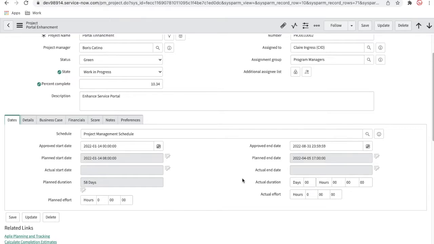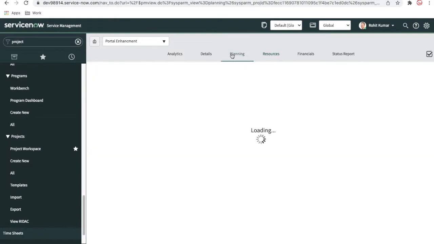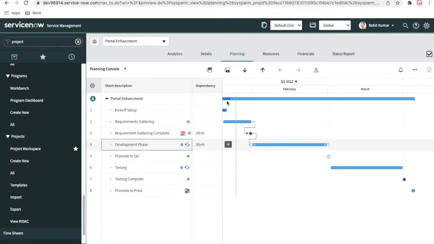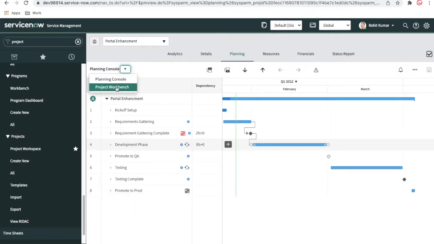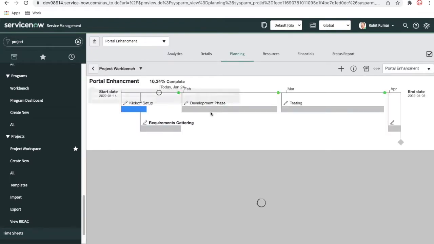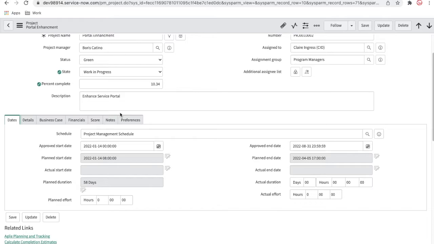This is our project dates, and if you see here in the planning console, you can see a little bit dark green color. This means that this task is completed and this is yet to be completed. And if I change this to the workbench, you will be able to see a little bit of difference. This green color means that this task is completed. If I go back, you can see that the actual start date should be reflected. Let me refresh that.